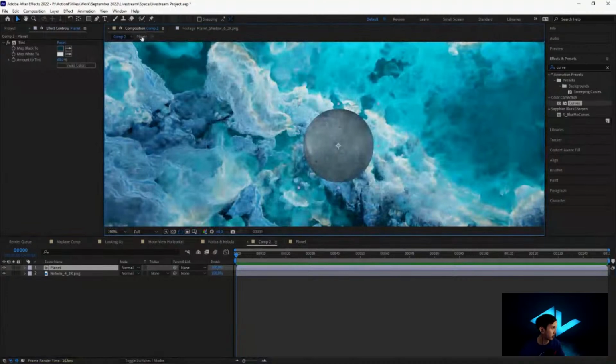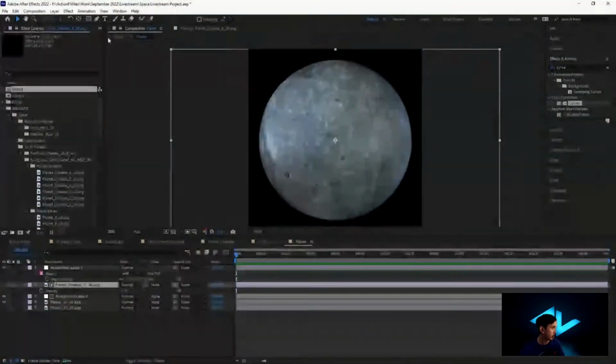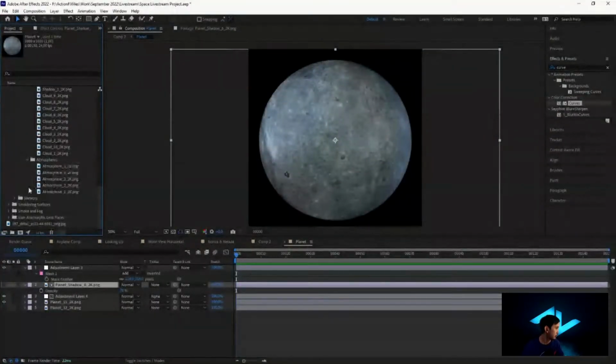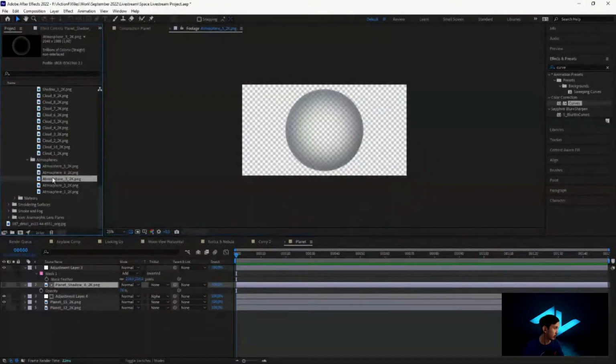So here, what you can do is add a little bit of atmosphere to the planet. Let's see, here we have different kinds of atmosphere.